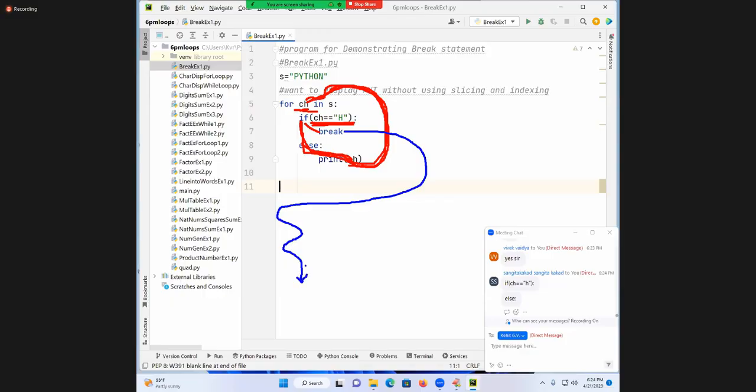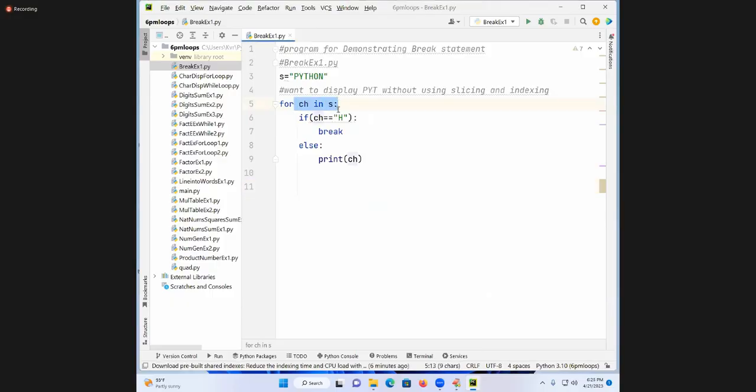Are you following me? Even if I write an else part for the for loop, the else part also will not execute. The else part of a for loop will execute when the for loop becomes false. But here, the for loop is not becoming false. In the middle of the execution only I am terminating, so the else part will not execute.